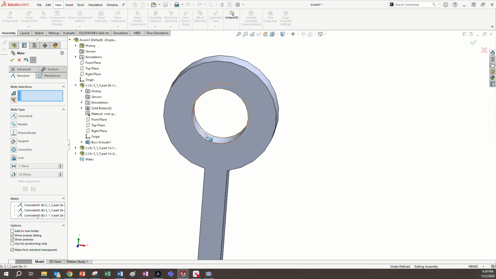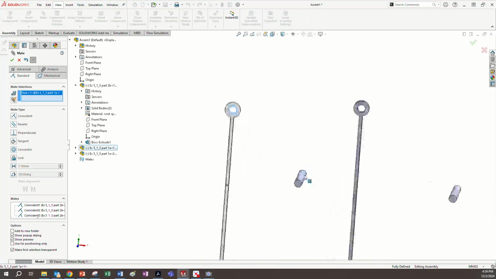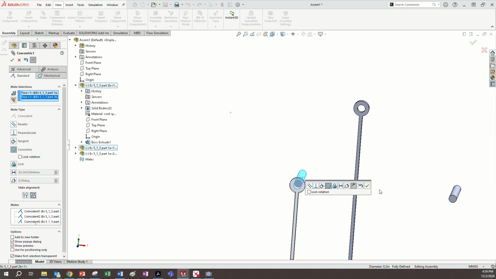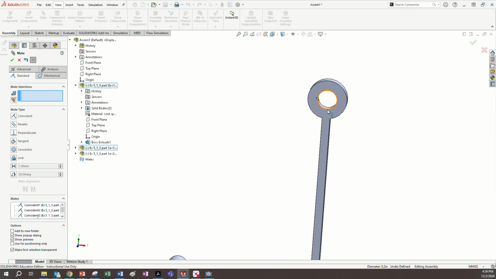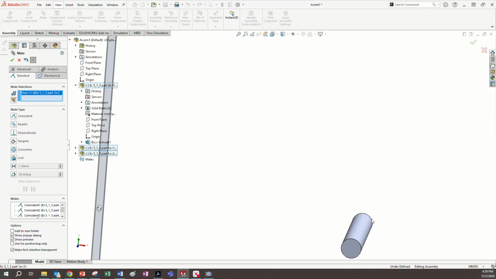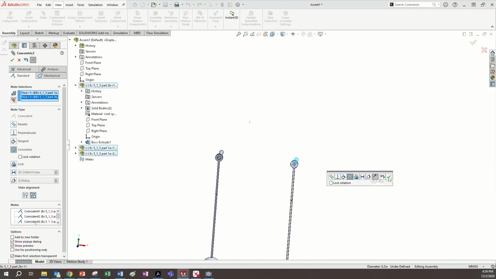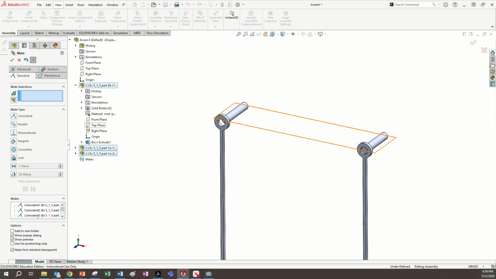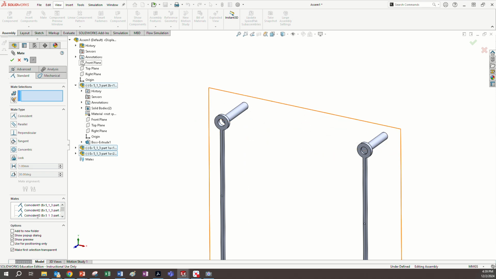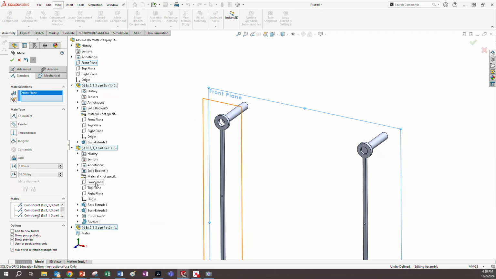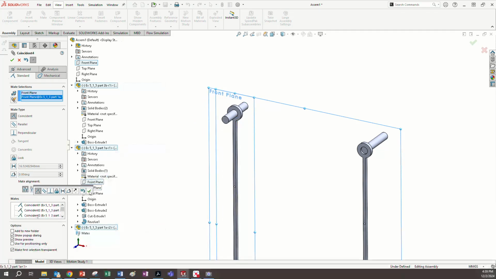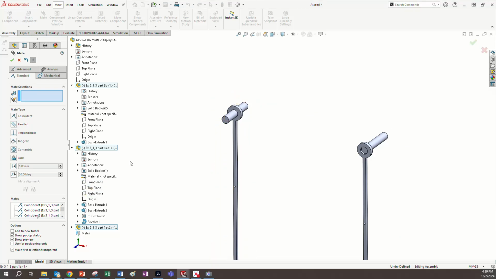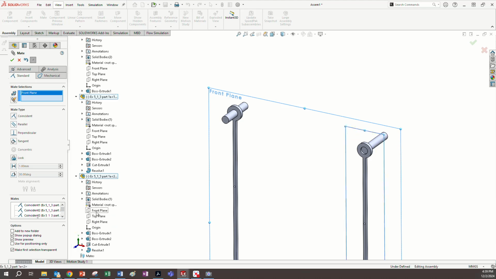Now let's put this guy onto that guy. Okay. And then put that guy onto that guy, and these are concentric. We accepted those. I'll also make the planes the same. It's nice to have it fully defined. So here's our front plane, and here is our front plane. Boom. And here is our, let's do a front plane, and then open that up, and it's front plane.